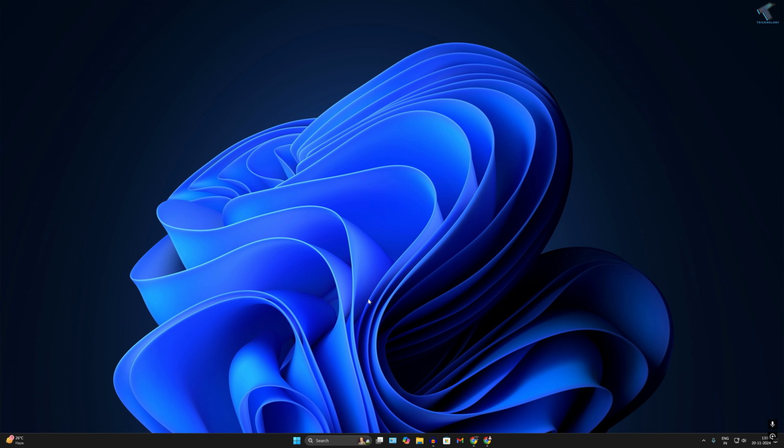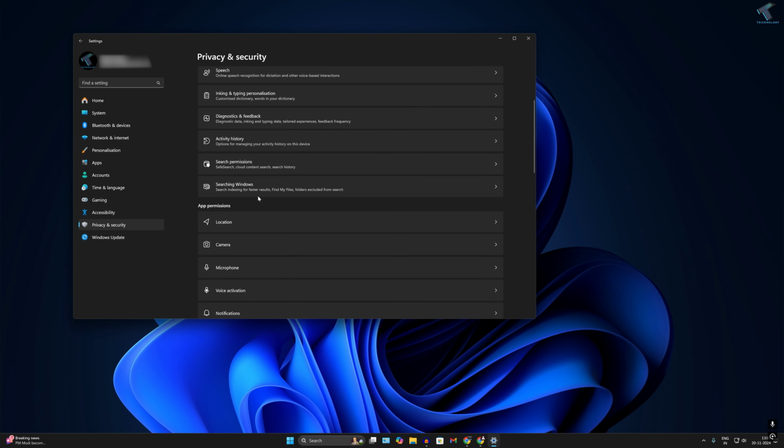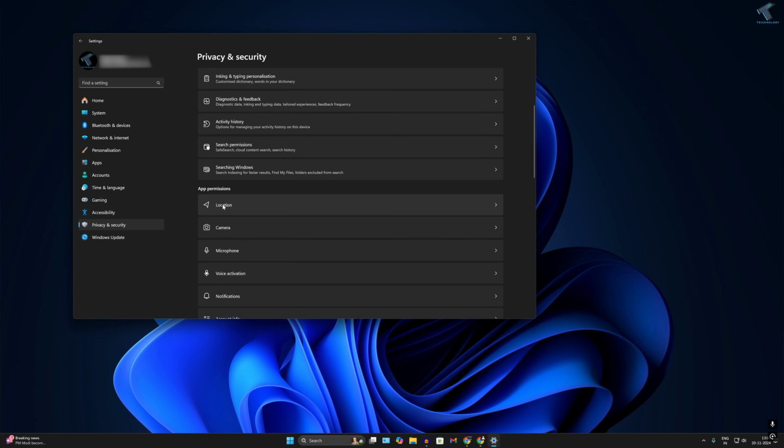Simply press the Windows and I buttons together to open Settings, or else you can right click on your Windows 11 start menu icon and click on Settings. After opening the Settings window, click on Privacy and security from your left side. On your right side, scroll down a little bit and you will get App permissions. Under App permissions you will get a Location option, so click on that.